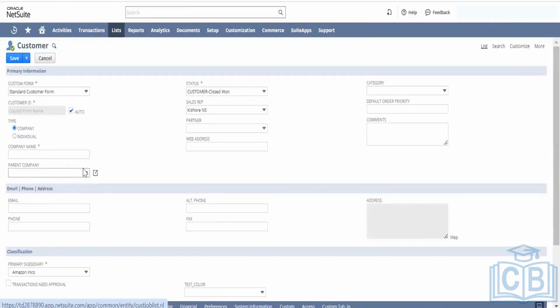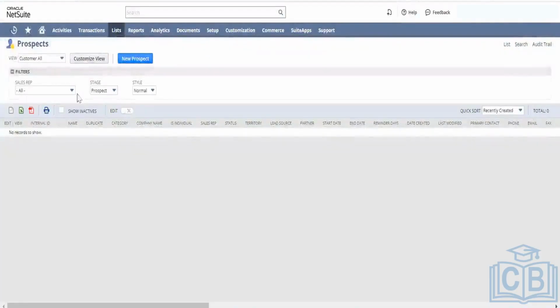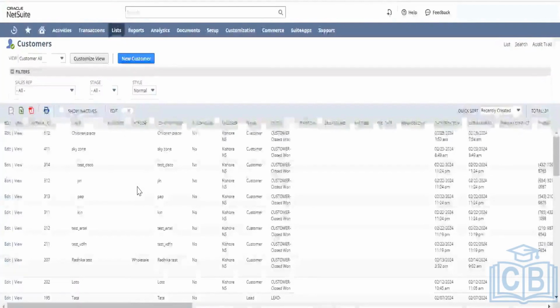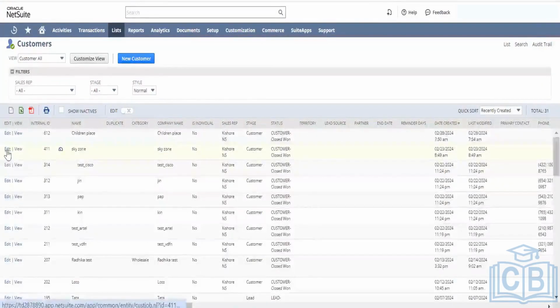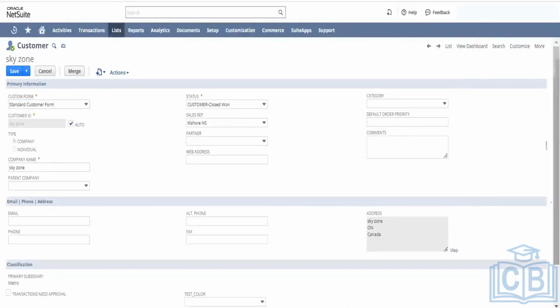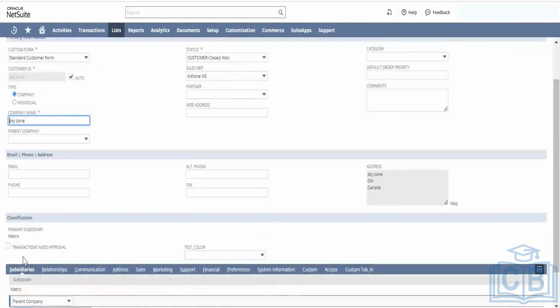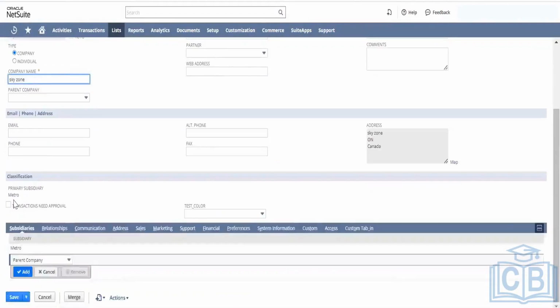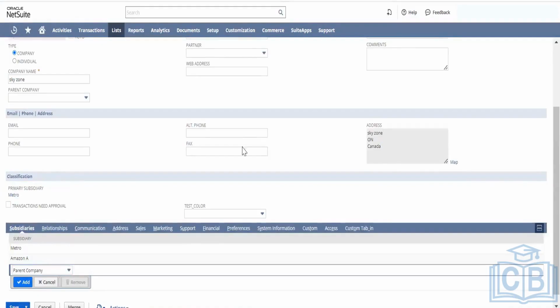We will go into the list of customers that we already have. Let's open one of them. Oh, there are no customers. No, there should be customers in all stages. These are the customers. So let us go into the Sky Zone. This is a customer that might have just one subsidiary listed for them. Let us scroll down. So here Metro is the primary subsidiary for this customer. Now I can select Amazon as the additional subsidiary and let's save it.